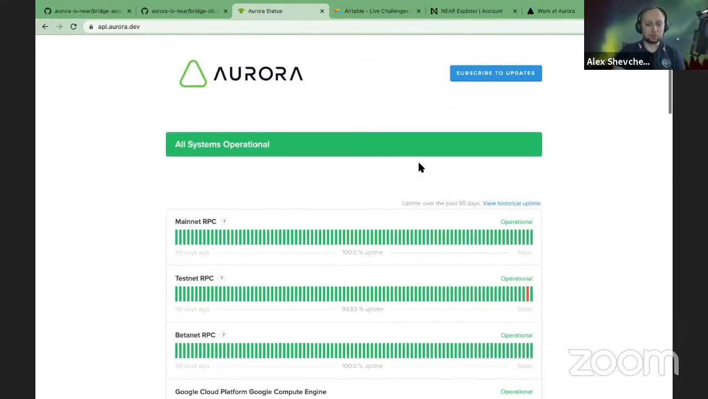Yeah, so subscribe to the updates of the API Aurora.dev, especially in case you're looking forward to launching your project on top of Aurora soon. And I believe there are multiple teams that are doing it right now. They're doing the final preparations for their projects to be released on Aurora.